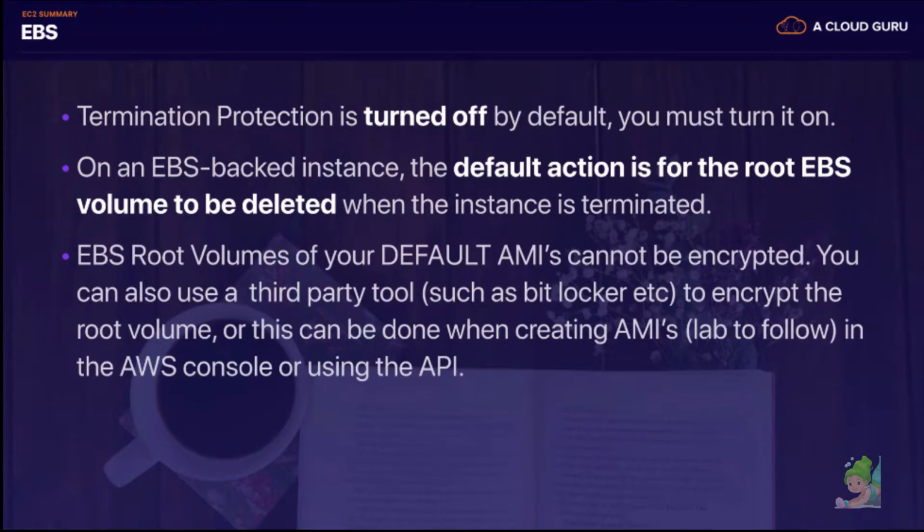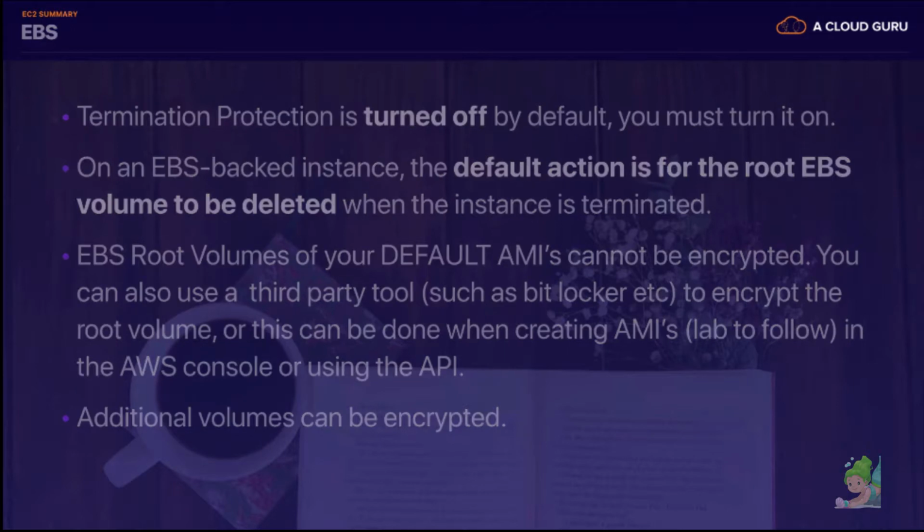And then EBS root volumes of your default AMIs cannot be encrypted. You can use a third-party tool such as BitLocker in Windows, for example, to encrypt the root volume, or this can be done when creating AMIs. It says lab to follow, but we did do the lab, and we will cover off the steps involved to encrypt our root volume in a second. And then also we learned that additional volumes can be encrypted. So when we go in and provision our EC2 instance for the first time, we can't encrypt the root device volume, but any additional volumes we can encrypt right from the very start.